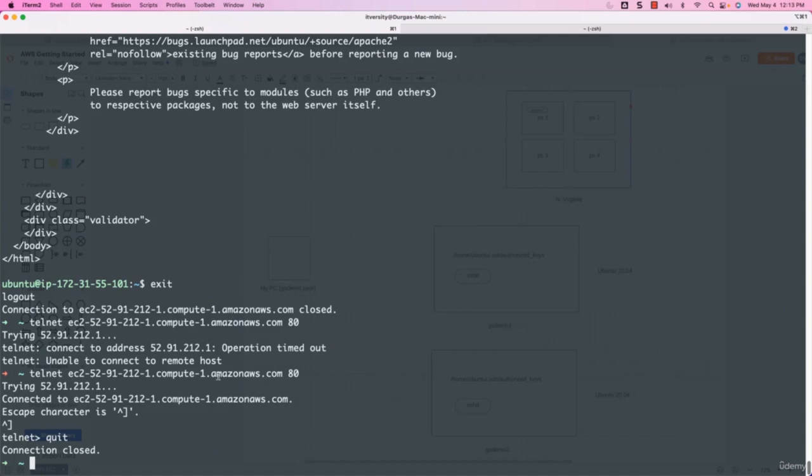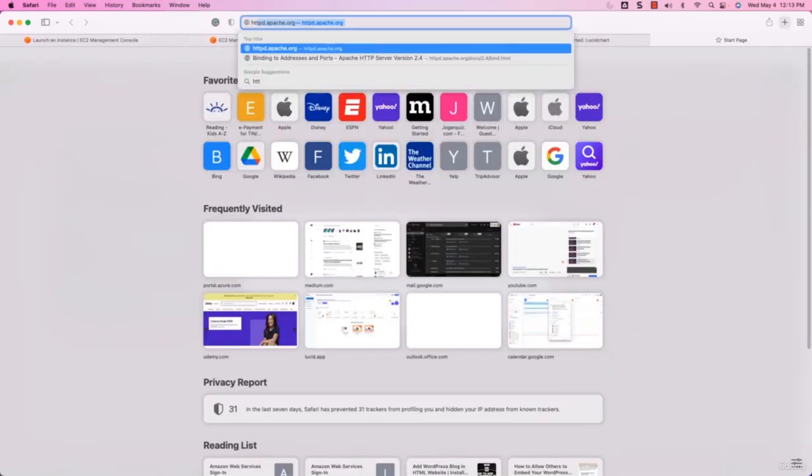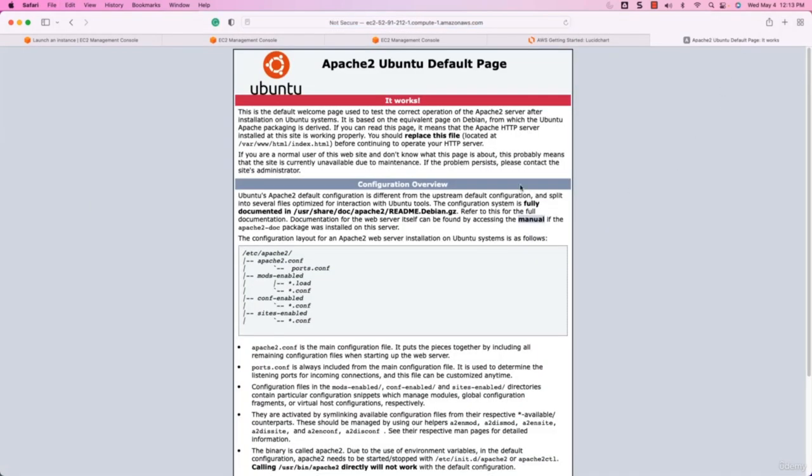Now, as telnet is working, let's copy this public DNS. I have copied this public DNS. Let me go to the new tab. Let me say http://, paste it, hit enter. You can see that the application is accessible without any issues.